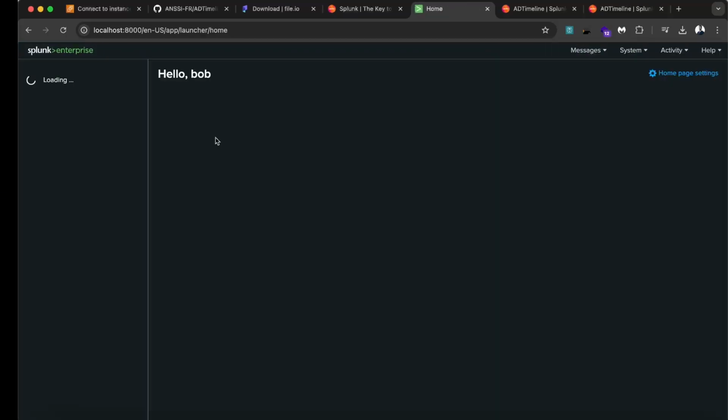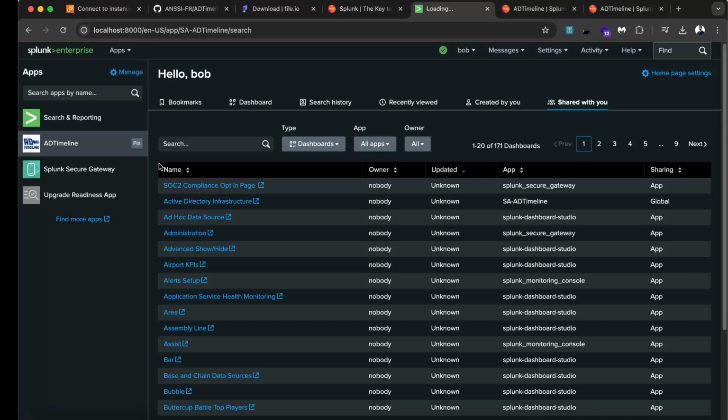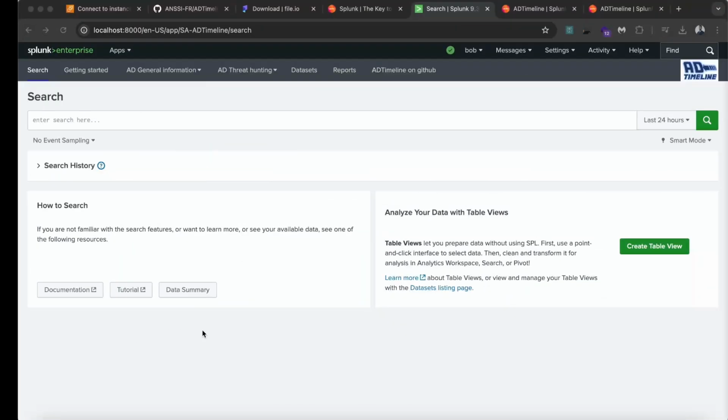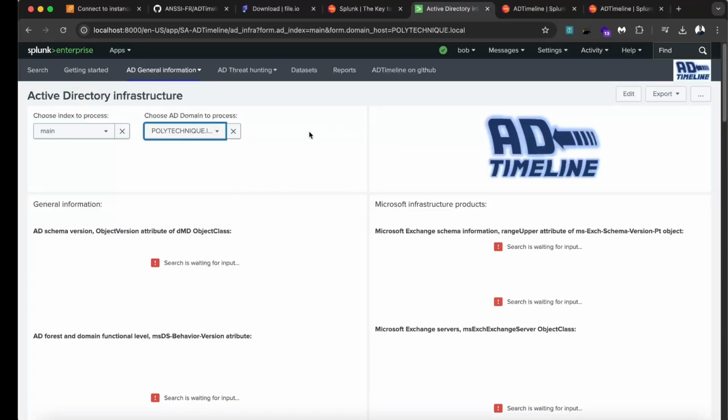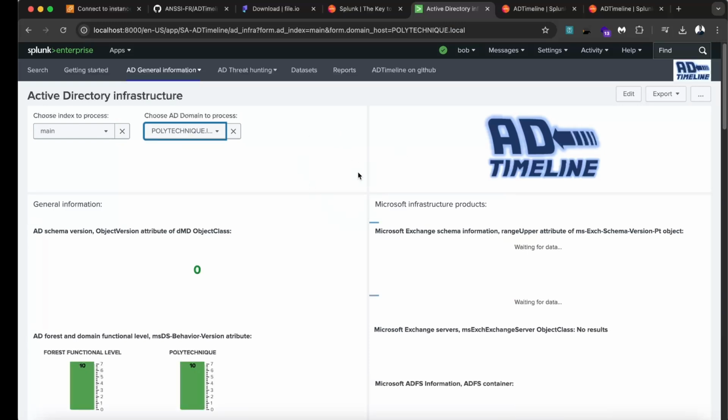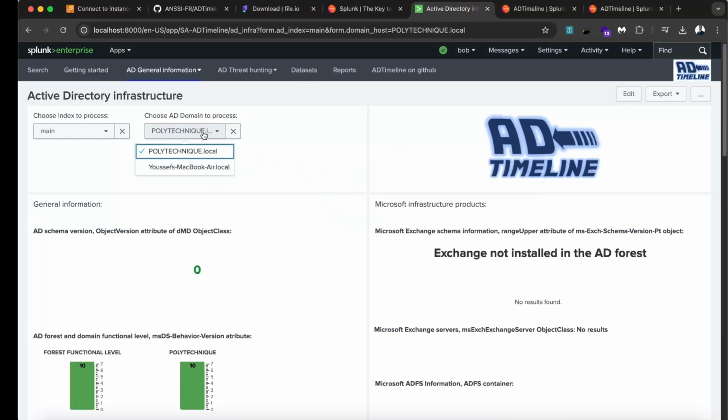Come back to home, hit ADTimeline. Alright, and now you can start visualizing your infrastructure using ADTimeline and Splunk. Hit and add general information, Active Directory infrastructure. Here we can get some overview about our Active Directory. For example, we can see that it detected the name, which is this one, which is the correct one.